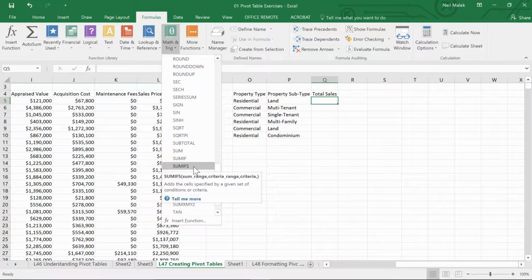SUMIFS is an adding function, of course, from the sum part of it. But in the ifs part of it, we have a logical function that tests criteria. So with ifs, it's a multiple if. As you can see right above it is SUMIF with one criteria. SUMIFS with multiple criteria means first go to the property type column and check out whether it's residential, and then go over to the property subtype column and check out whether it's land. And if it's both of those two things, add it to the running total over on the right.